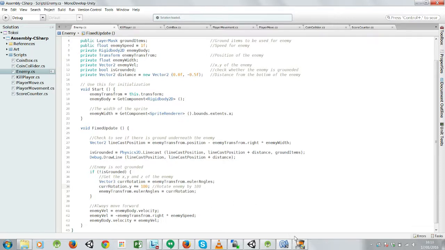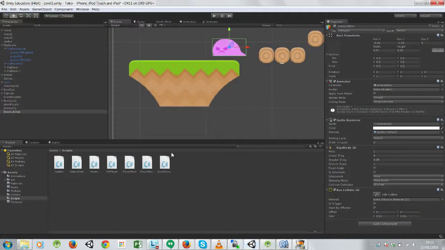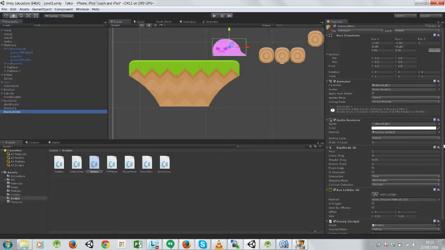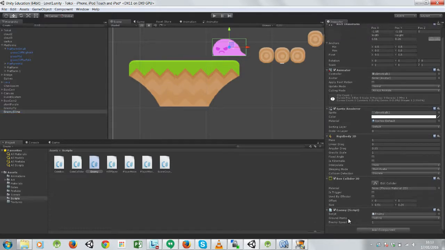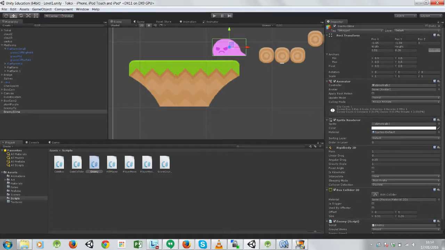So we can use this script now in our Unity. We highlight our enemy slime and grab our enemy script. However we want to add it, we can either drop it on like this, or other ways, and we should be able to see that we have our script. We have a speed, which is a public variable. I'll keep that at 1 at the moment. But what we do need to do is highlight our ground items and give them the ground layer, which we've created previously for our other objects.